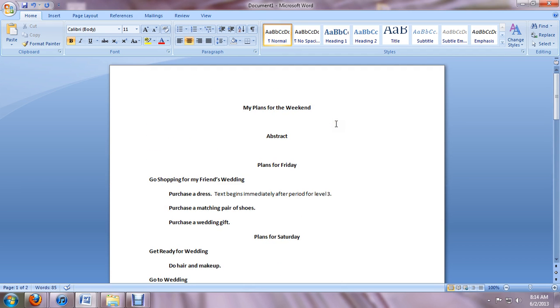All right. So just to recap, levels of heading organize the ideas in the paper. This is what a level 1 looks like. They have their own format. So a level 1 is centered, bolded, and each letter is capitalized.